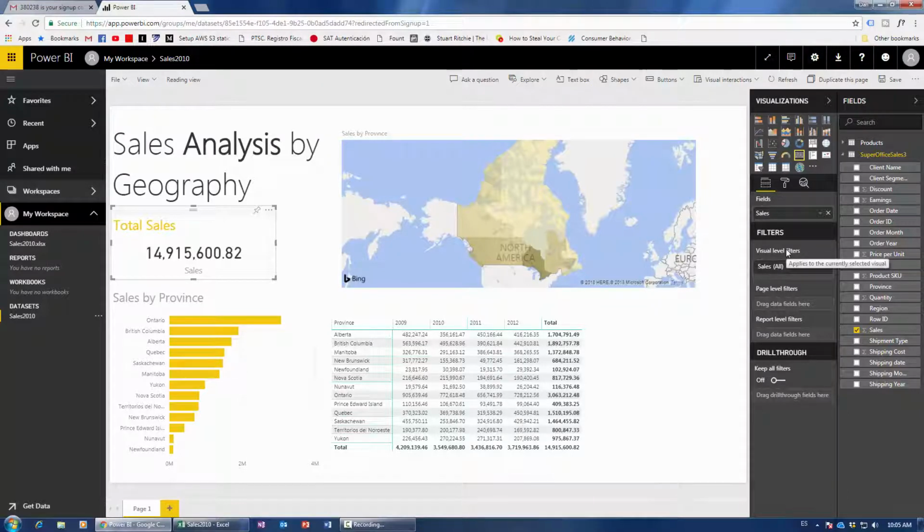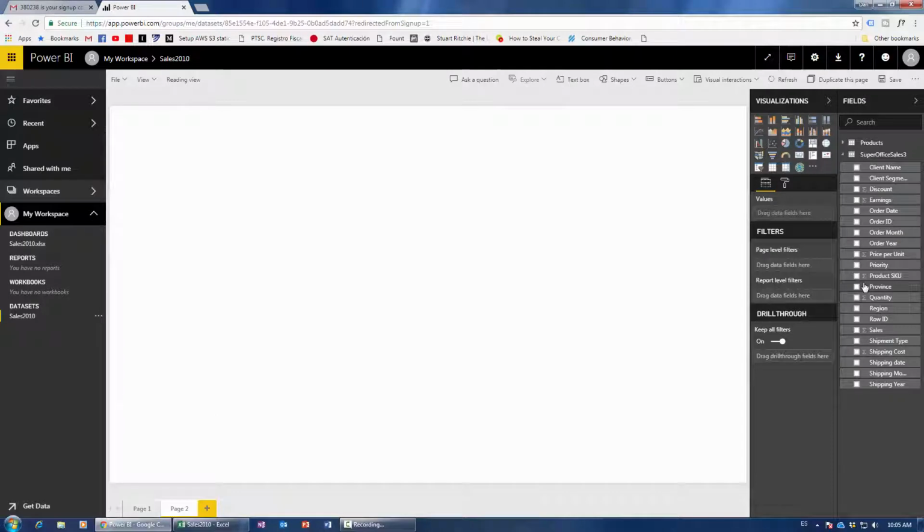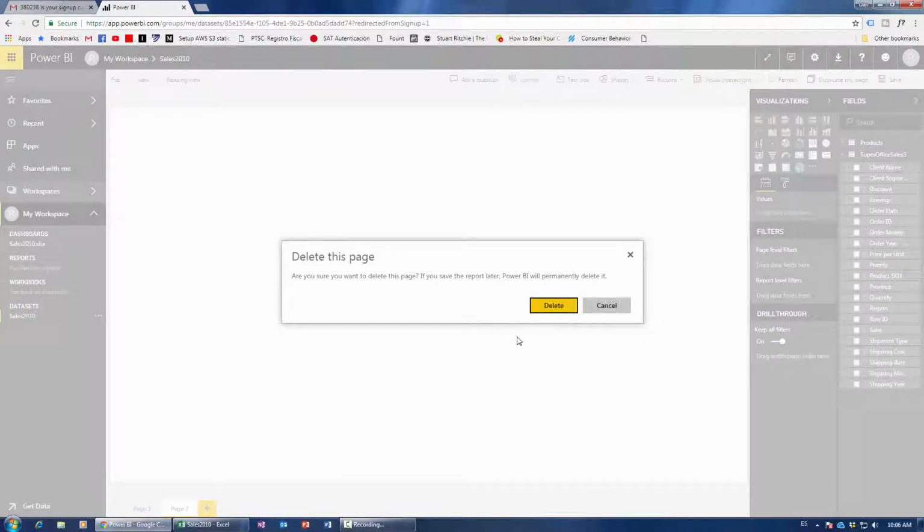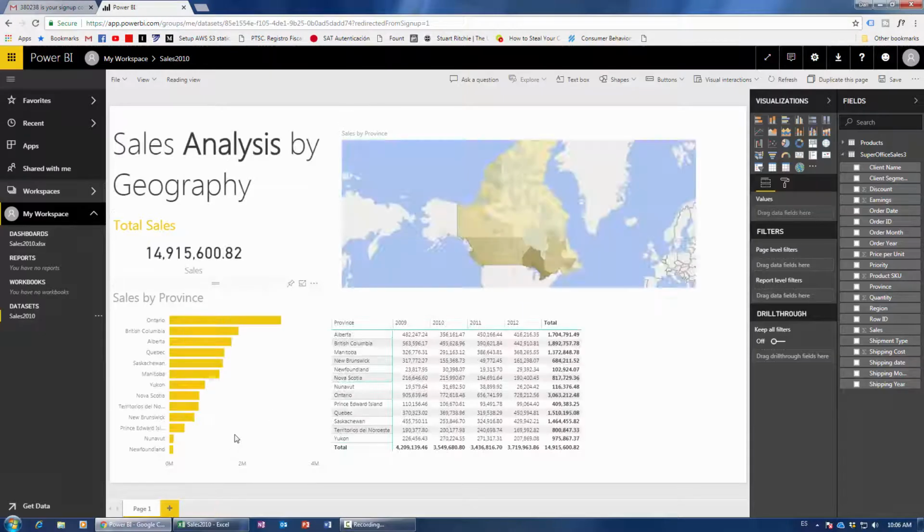Visual level filters are filters that only affect the visual being selected. So if I apply a filter here, it's not going to have any impact on any of my other elements. Page level filters are going to affect every single element within page 1. And I can add extra pages right here. Report level filters would affect both page 1 and page 2 elements. And that's it. I'm going to delete page 2 because I only added it to prove a point, but I do want to add page level filters.